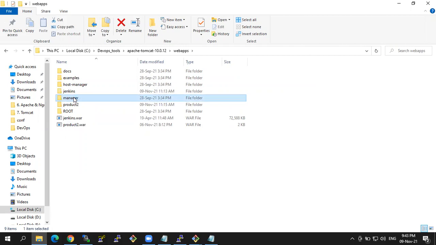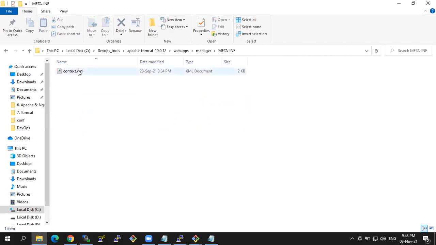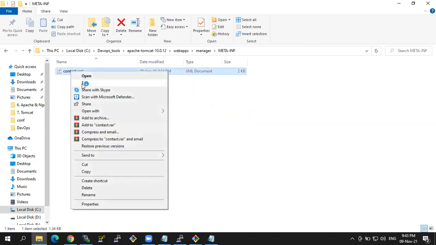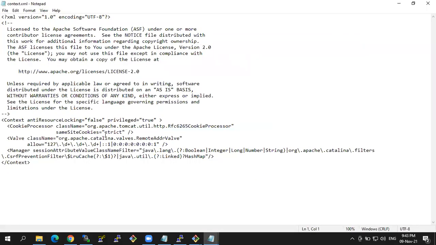If you move into the manager folder, here you can see one folder, META-INF. If you move into it, here you can see context.xml. If we edit this file, you can see the information. What is it showing? By default, Tomcat is running on the localhost. This is the meaning of localhost.